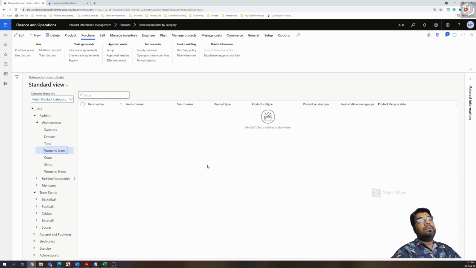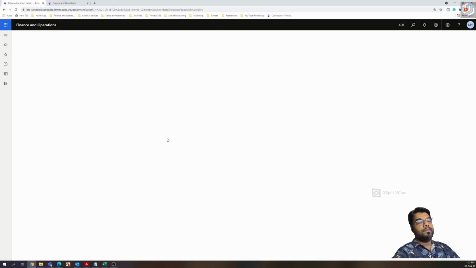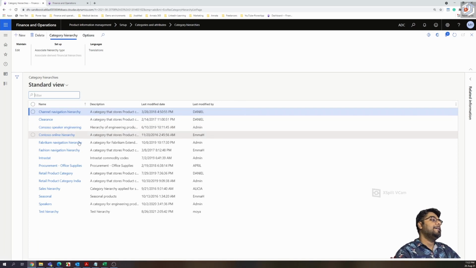Now let's look into how we define a category hierarchy and how we create one from scratch. As we know, we have created a new legal entity and we are configuring everything from scratch in this legal entity. So again, we will create a hierarchy from scratch. In order to create a hierarchy, get into Category hierarchy and click on the New button.